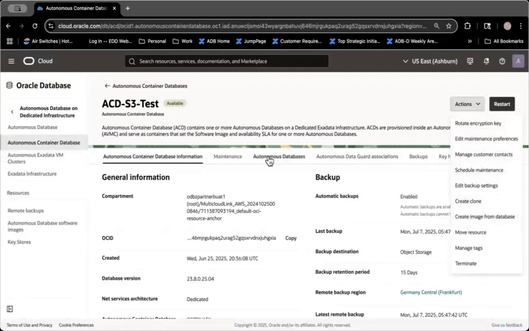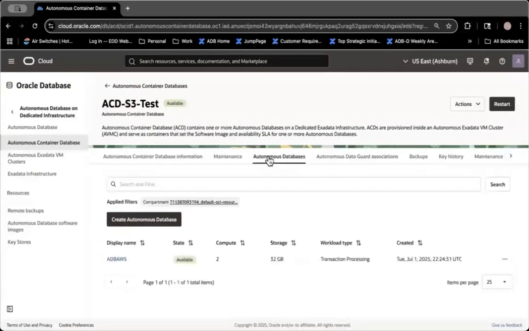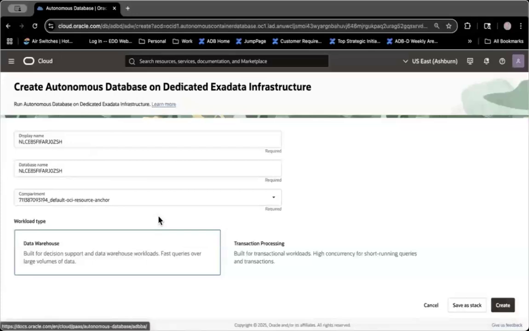But importantly, if you go to the autonomous database, this is where you would create an autonomous database. And so you can click create autonomous database and go through the provisioning flow. So once again, you give it a name, you choose the compartment where that resource will live. Usually that's a billing aggregation point.